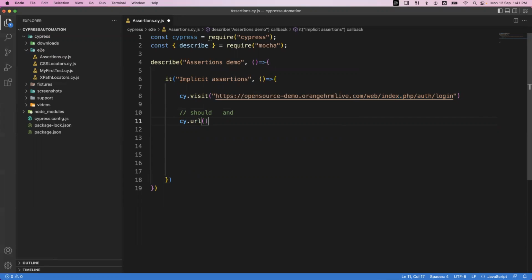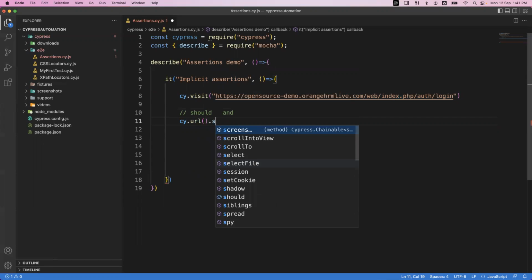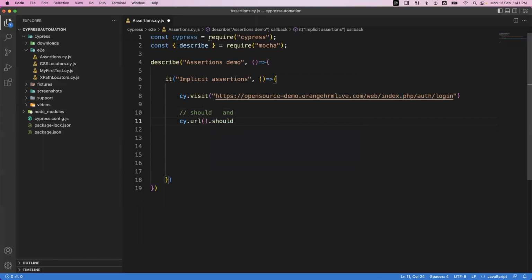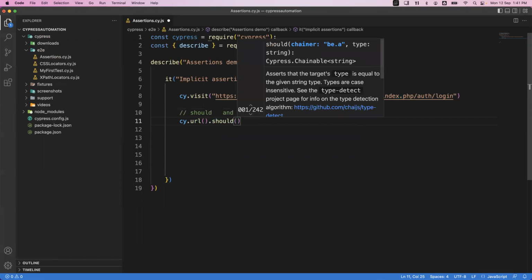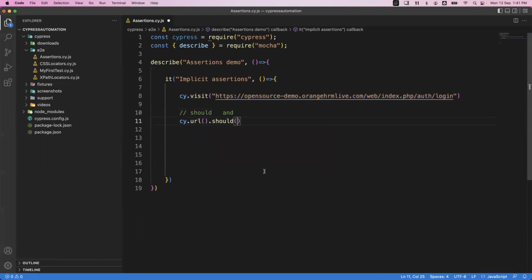cy.url is the function which will return the current URL of the web page. Once you get the URL, we use one assertion here, that is should. Should is a keyword I already told you about. Here we can pass some parameters, specifying what we are expecting and what the URL should contain. Two parameters we have to pass. The first parameter is a keyword, that is include. The first parameter of the should function is always one of the supported keywords, and I'll show you the list of keywords supported in should.